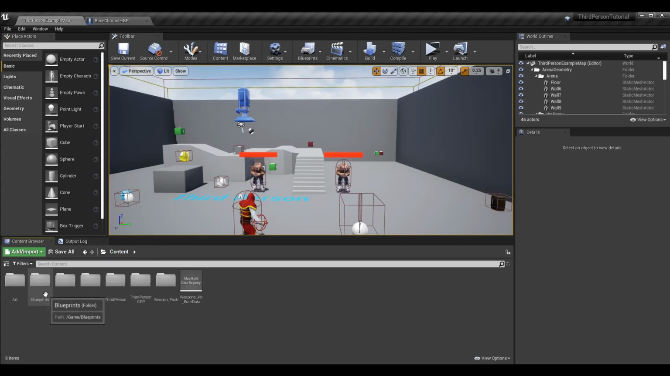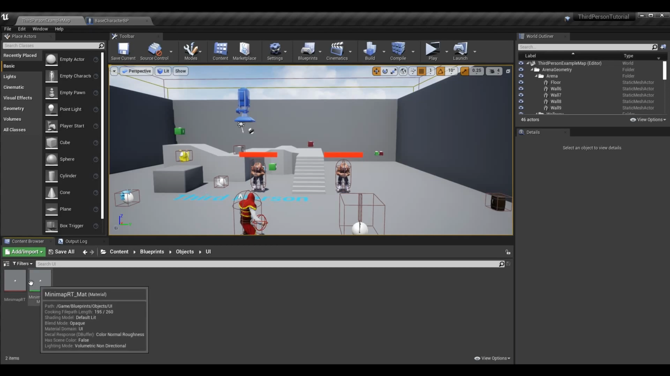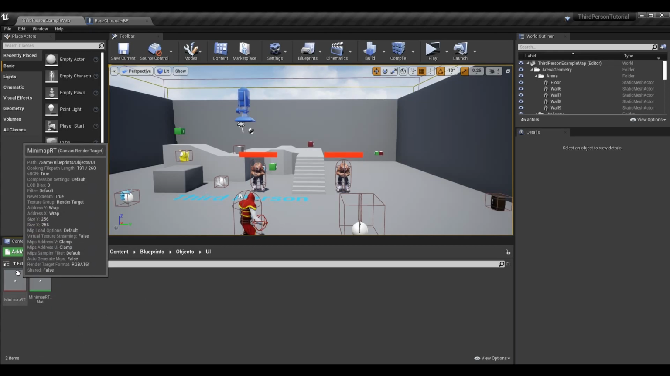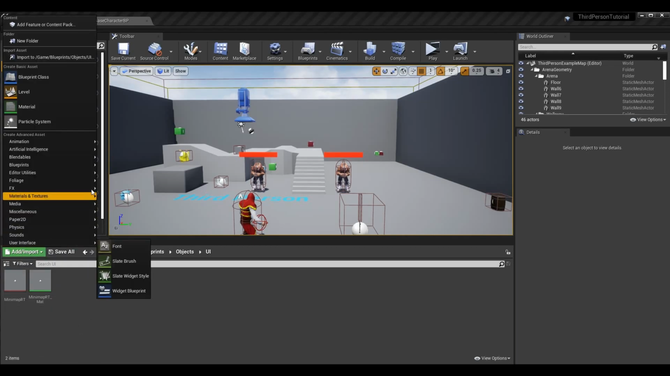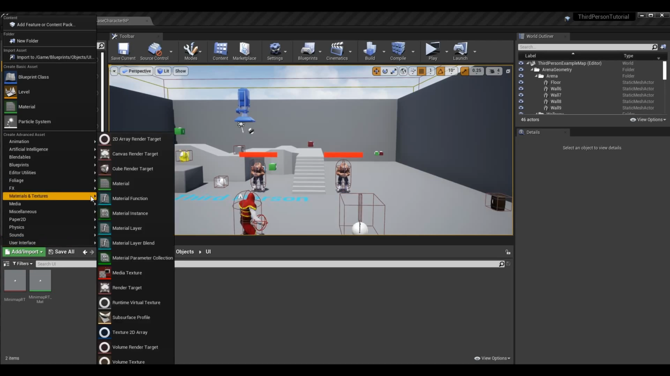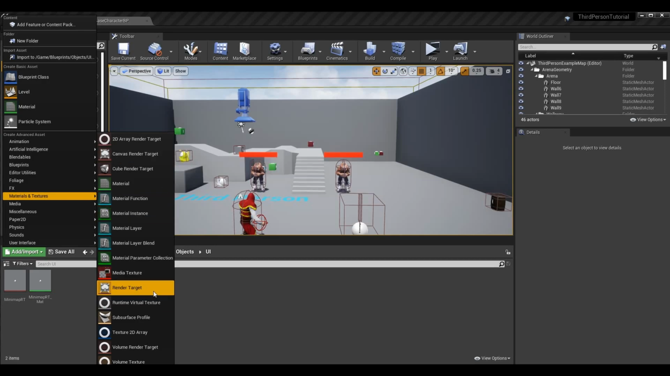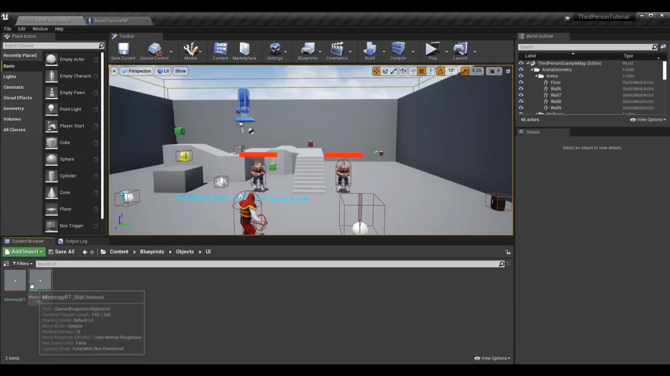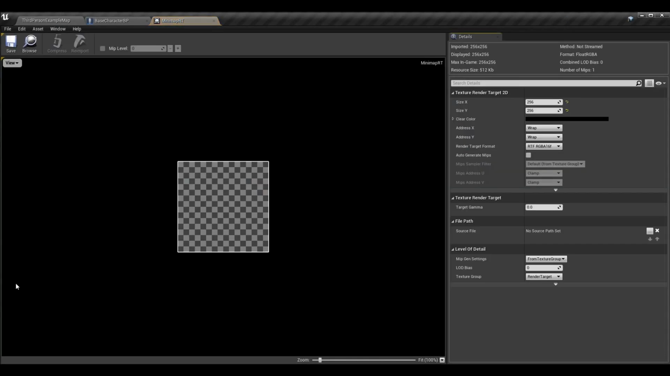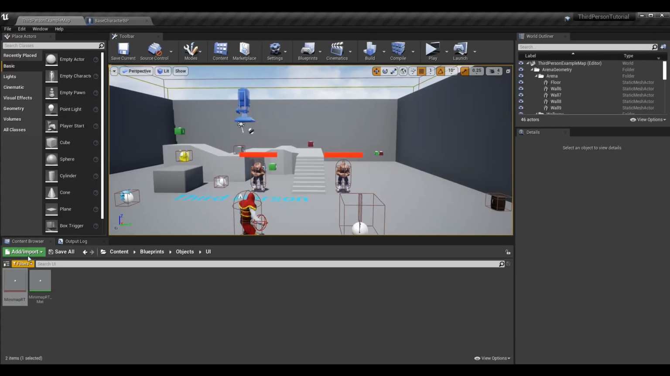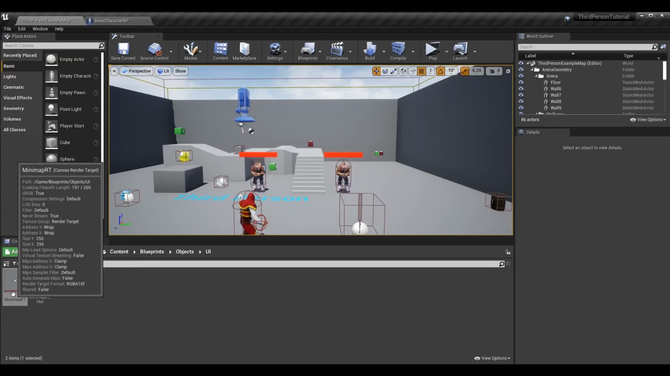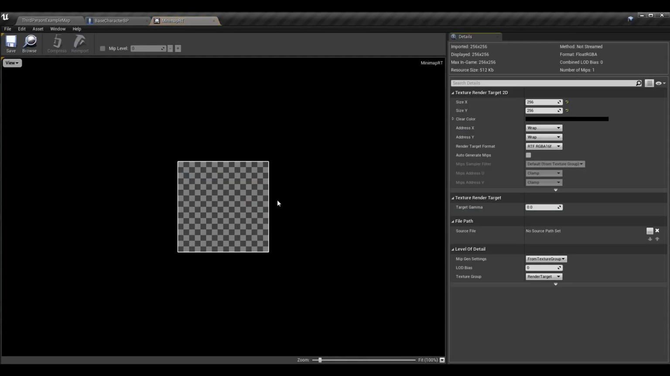Okay, so let's go to somewhere where you can create a new object that you'll know where it's at. And you want to make a new render target. So we're going to add and import materials and textures, canvas render target right here. We have used render targets in other sections, so you may be familiar with them. But basically, once you create this, just rename it to Minimap. I call it Minimap render target.